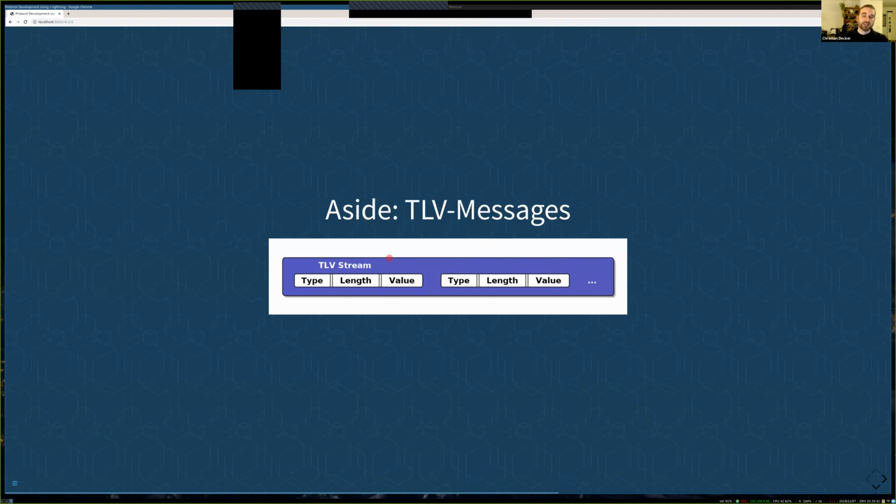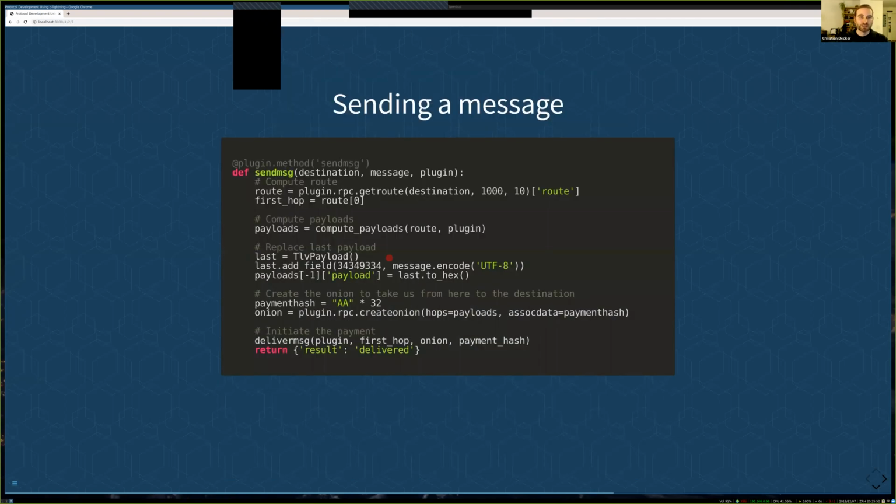Okay, so this is all the easy part. Let's get to the really hard part, which is the sending part. Sending is hard because, well, it's basically a Lightning payment, and Lightning payments are all driven by the sender. So it's up to the sender to compute a route, to compute the payloads, and actually stash the message that you'd like to have sent in the last payload. Then we create an onion, and then we initiate the payment. And I'll go through this step by step.